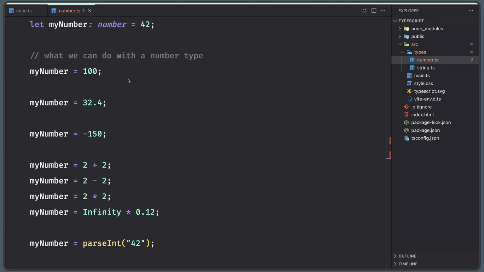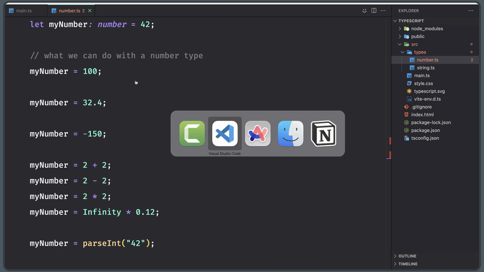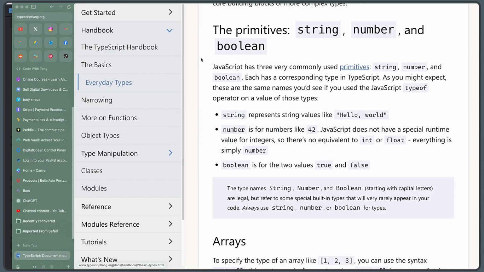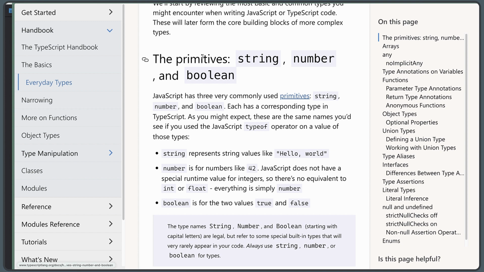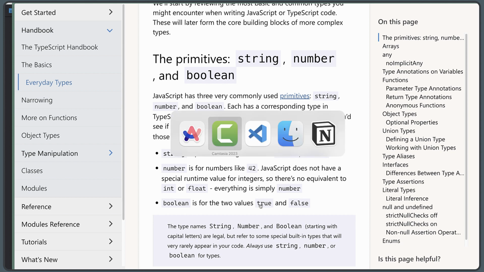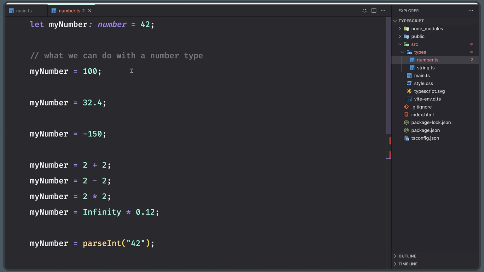In the previous video we worked with the number type, and here in the documentation of TypeScript we have the primitives string, number, and boolean. So we worked with string, number. Now let's start and work with the boolean. Okay, so boolean is for the two values, true and false. And here we are in the numbers.